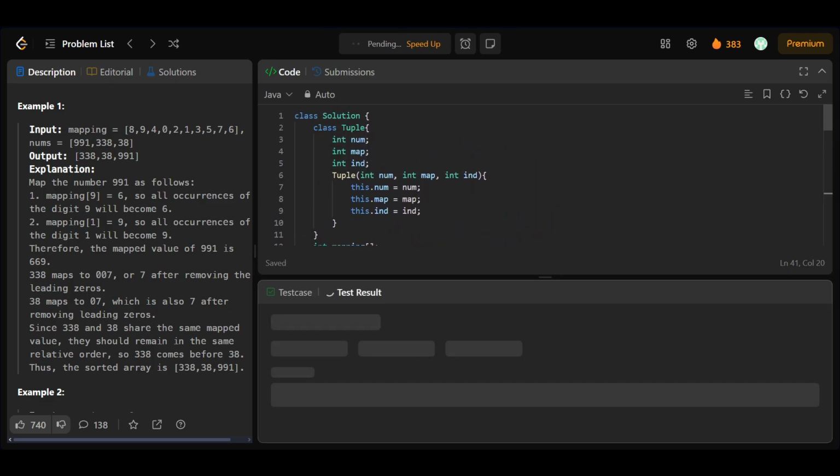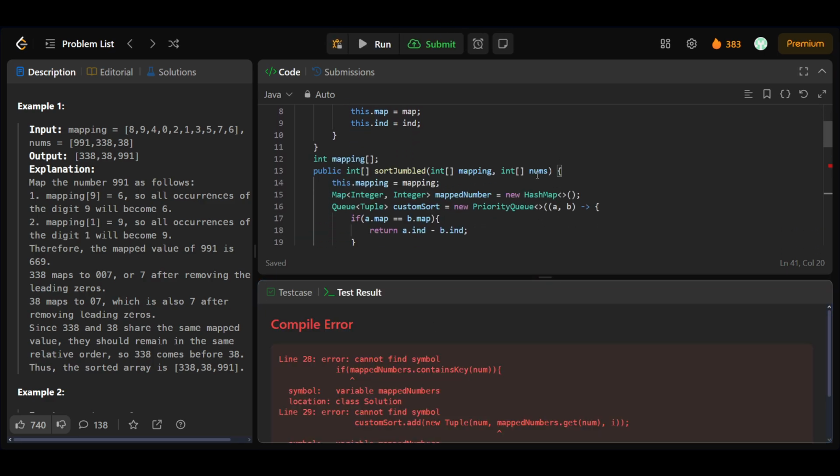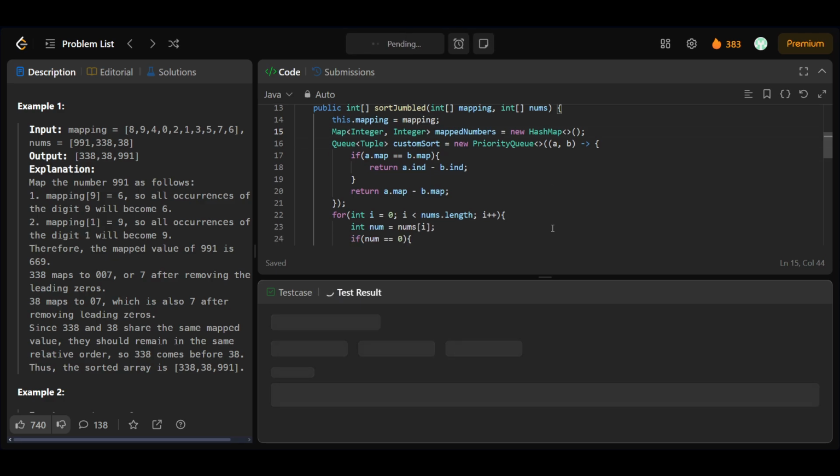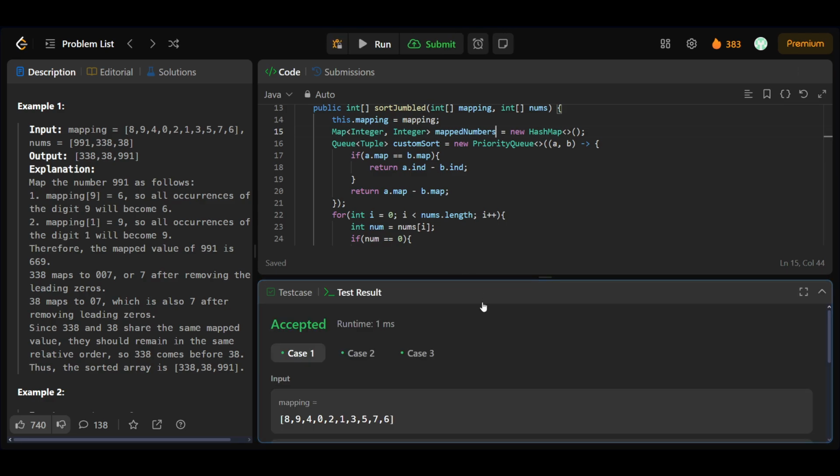And now let's give it a run. Okay, it's taking... Oh, mapped numbers. What's map numbers? Okay, now let's give it a run. Just a typo. Oh yeah, and it gets accepted. Now let's submit it.